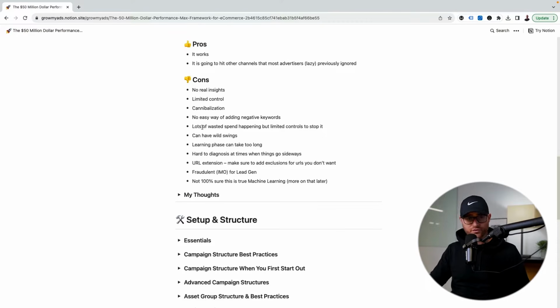Lots of wasted spend happening and limited controls to stop it. So this is Google forcing you into some of those other ad placements. I know 100% there's wasted spend taking place, but I, as the advertiser, can't do a whole lot about it. And that drives me insane. Makes Google money at the expense of advertisers.